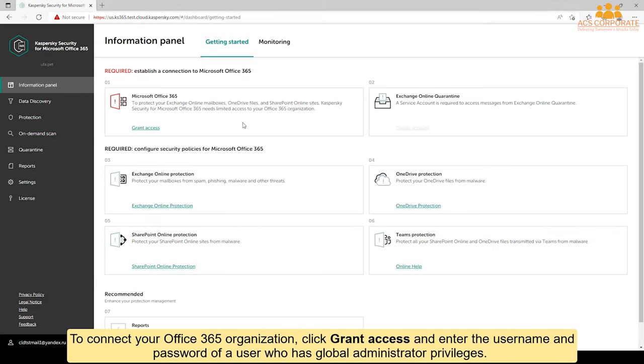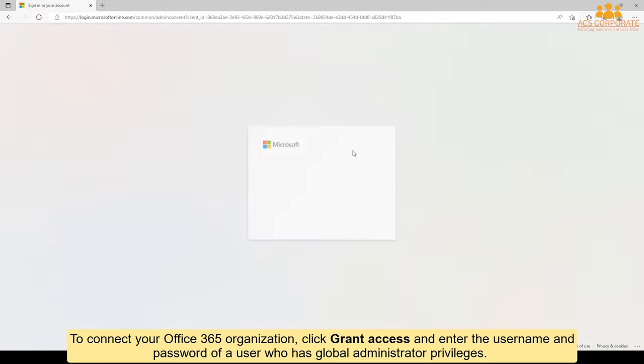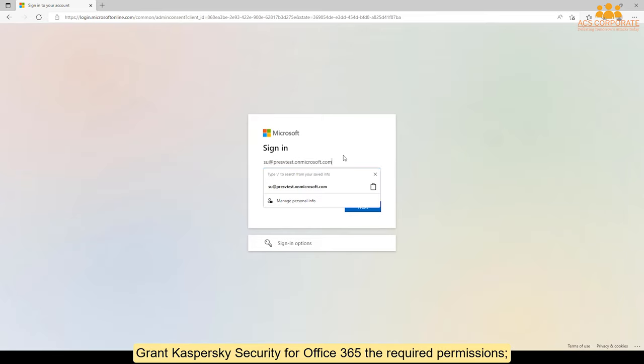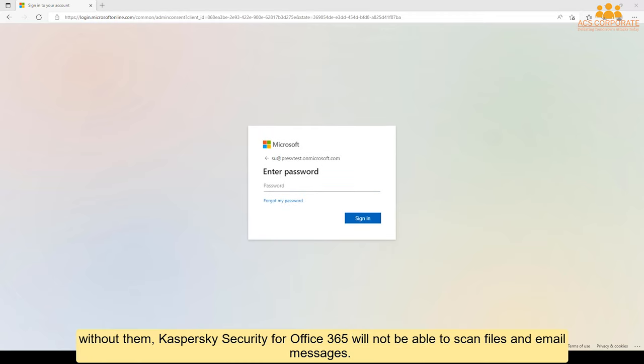That's it. To connect your Office 365 organization, click Grant Access and enter the username and password of a user who has global administrator privileges. Grant Kaspersky Security for Office 365 the required permissions. Without them, Kaspersky Security for Office 365 will not be able to scan files and email messages.